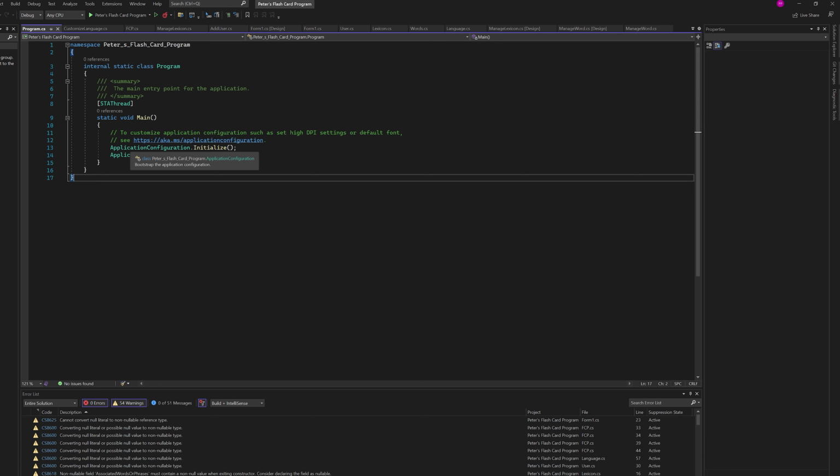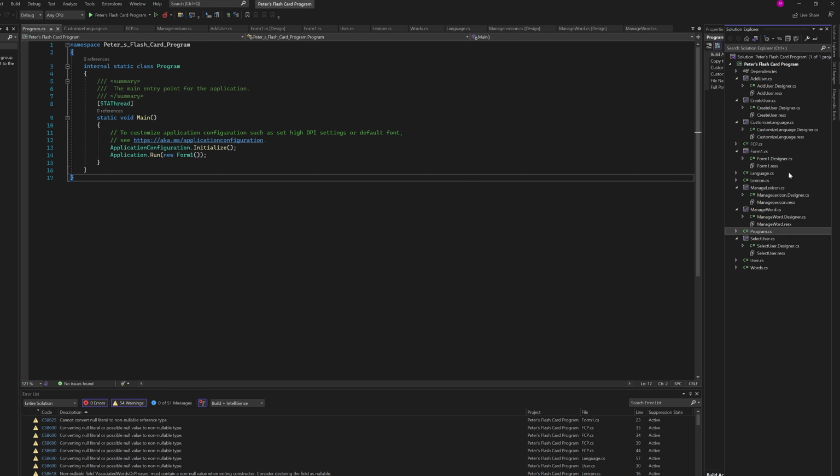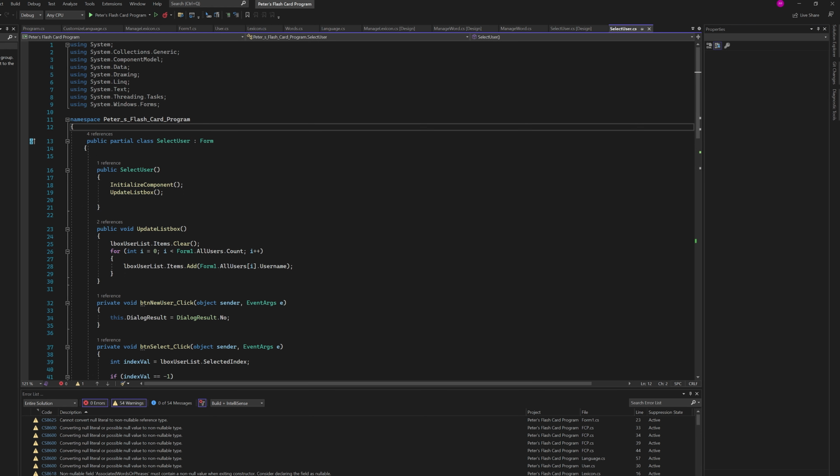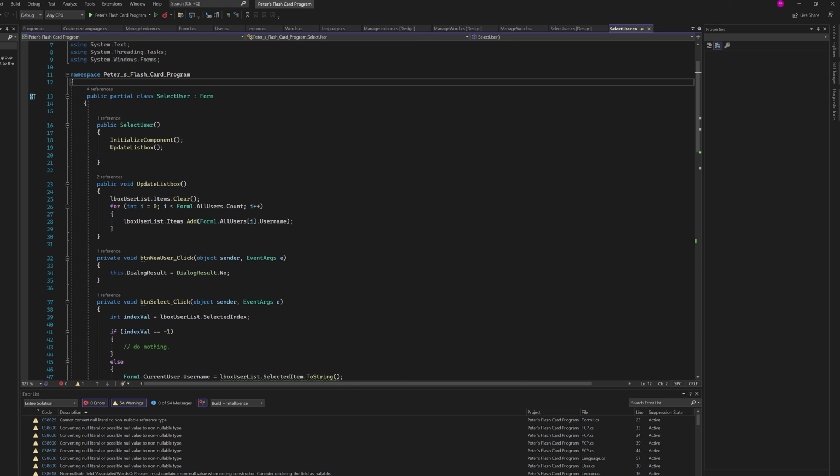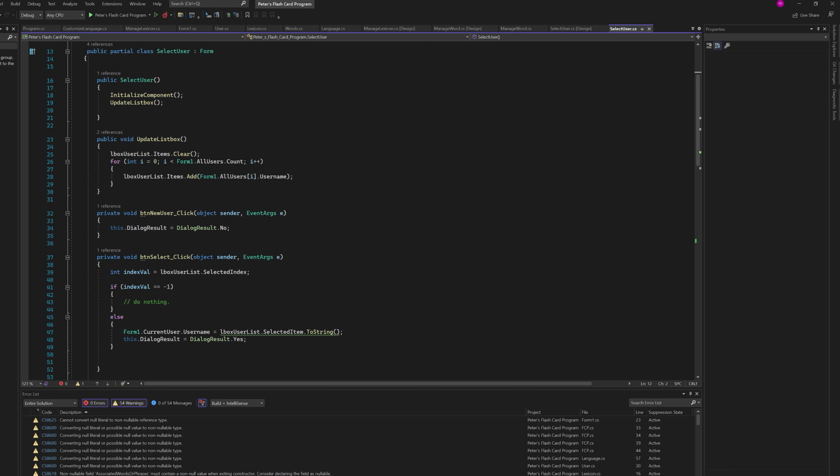This is just the actual program behind the scenes that it's running. So when we actually run it, it does this initialization and stuff. So we don't need to worry about this. Select user. So we come in here, this just initializes and updates the list box as well. This is pretty much the same as what it was before. It does set the current user names, the current user username.